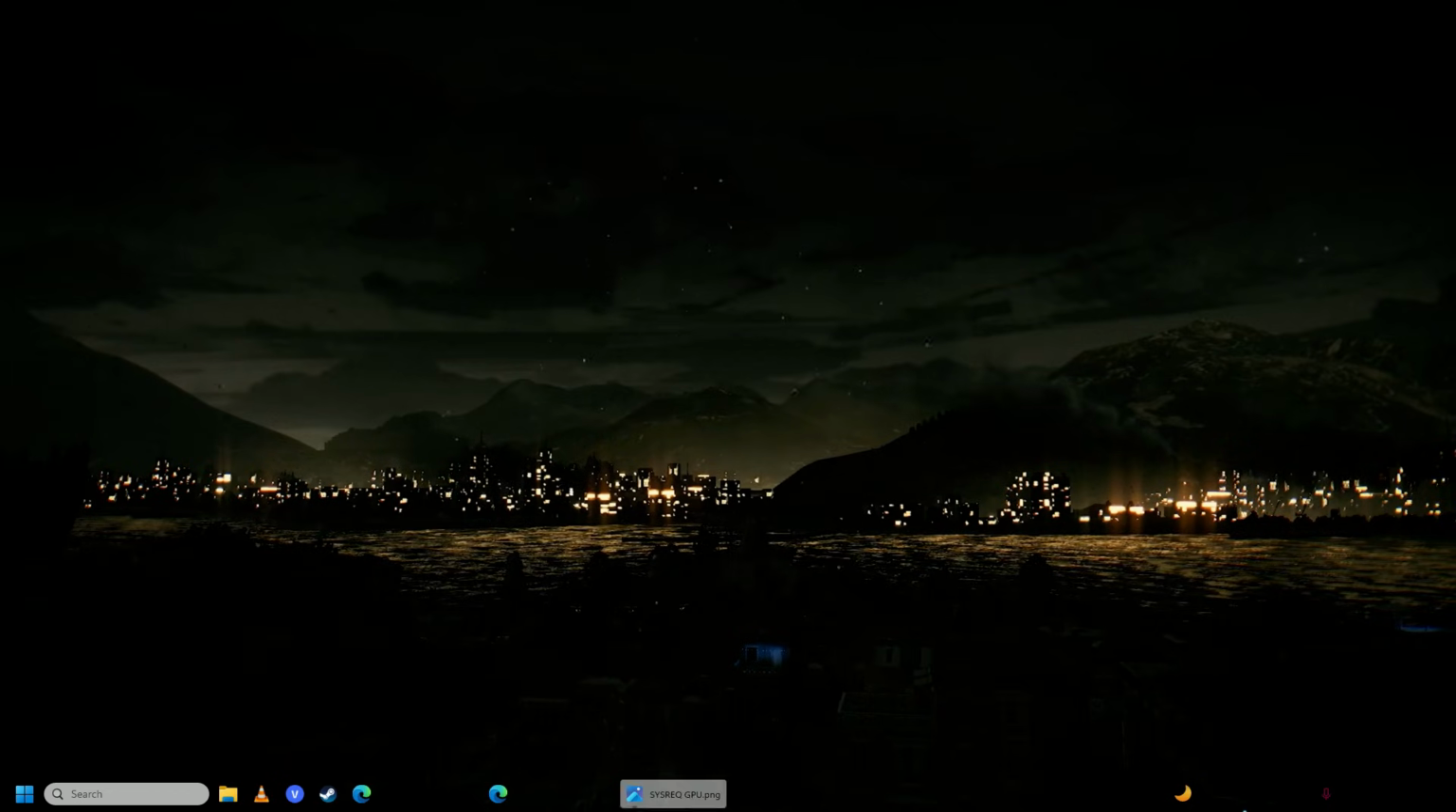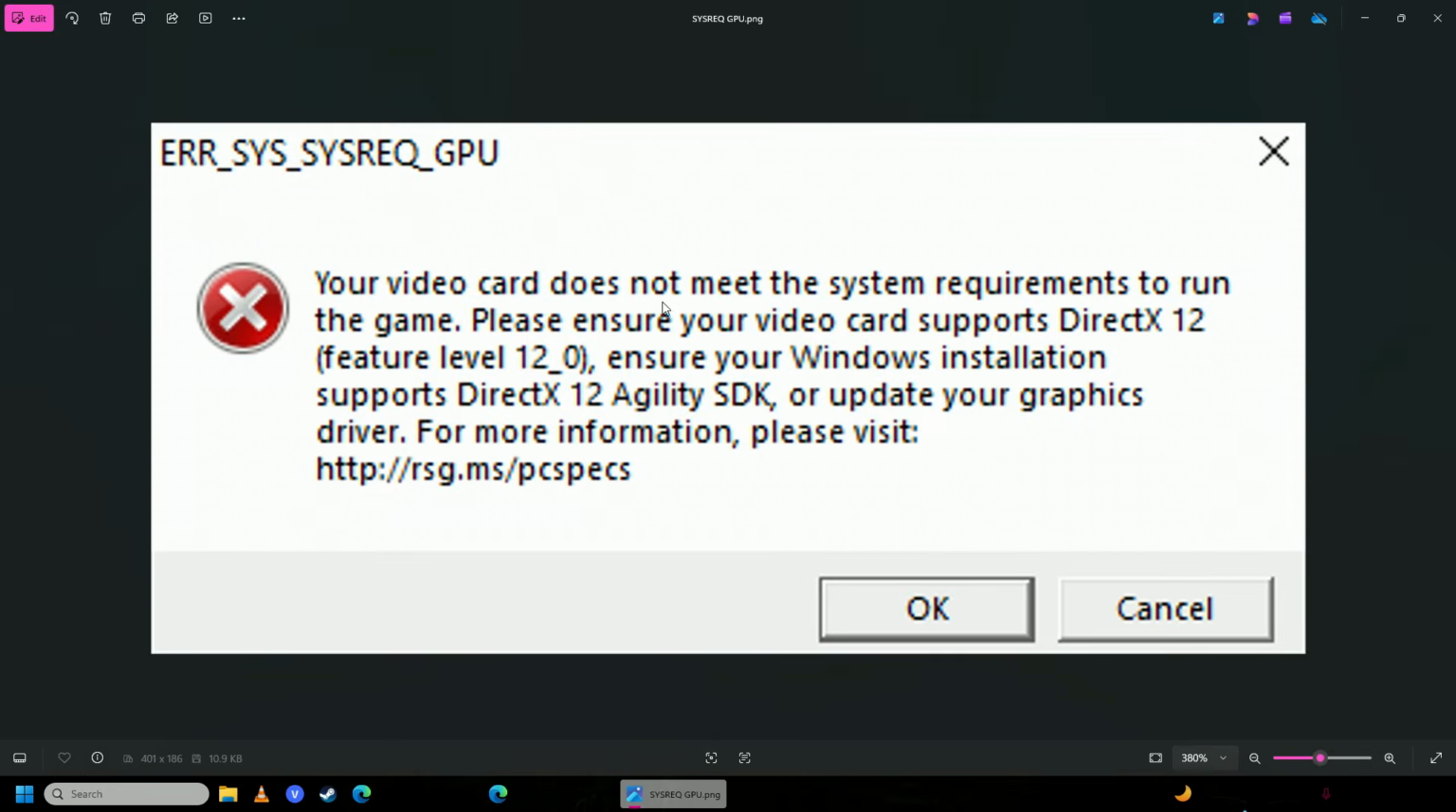Hello everyone, if you're getting this error when you're trying to play GTA 5, your video card does not meet the system requirements to run the game, then you have come to the right place because in this video I'm going to show you how easy it is to fix this annoying error on GTA easily. So this method will work on both the legacy and the enhanced versions of the game.